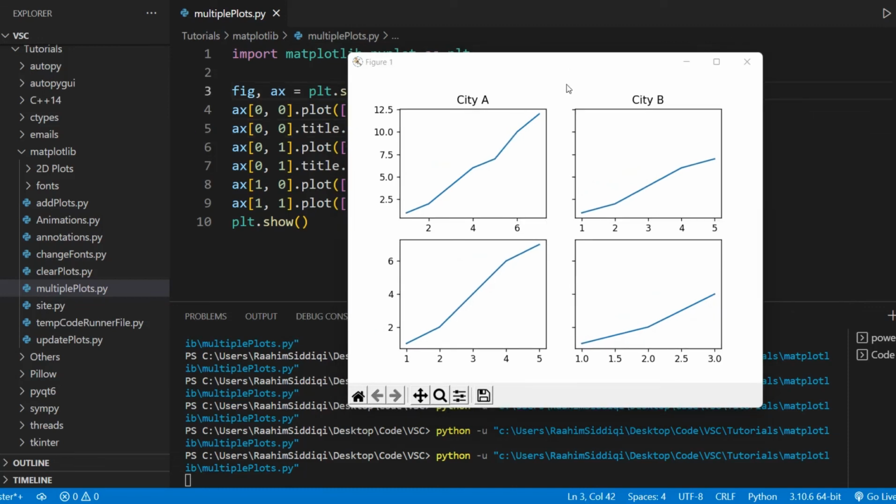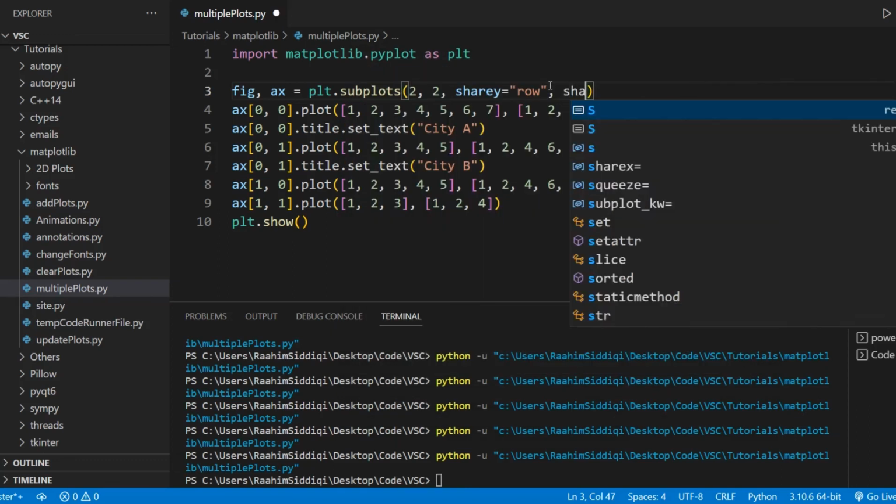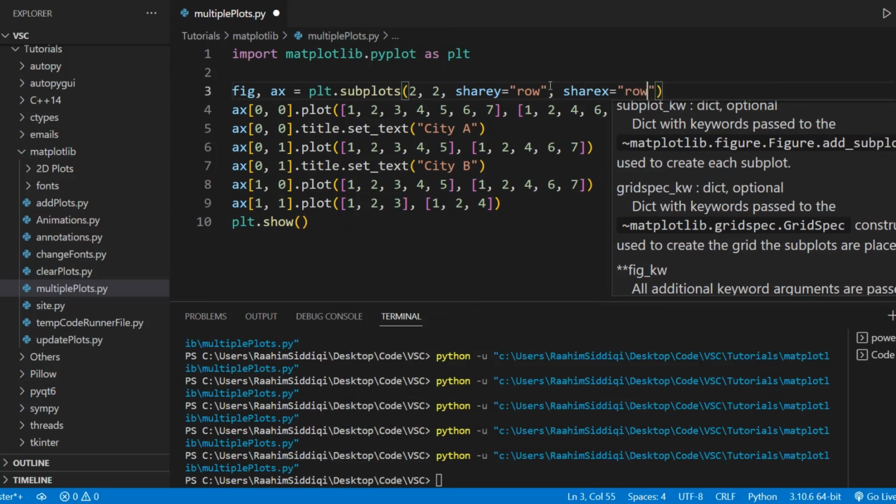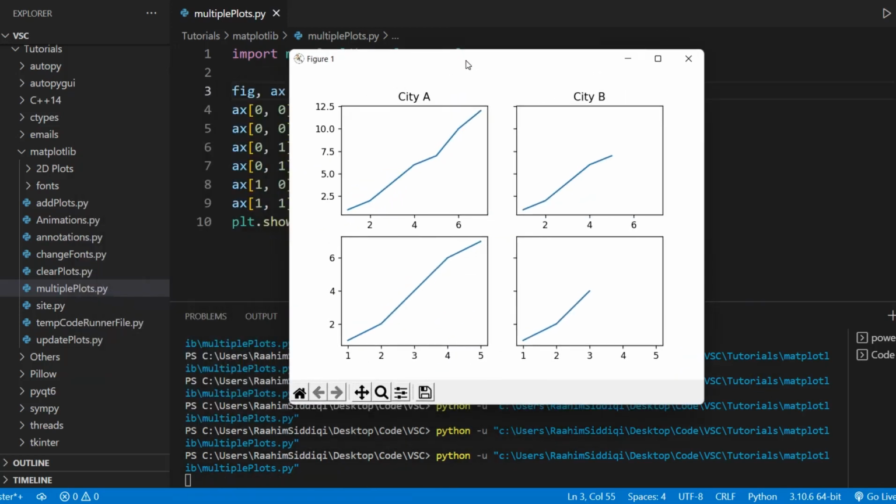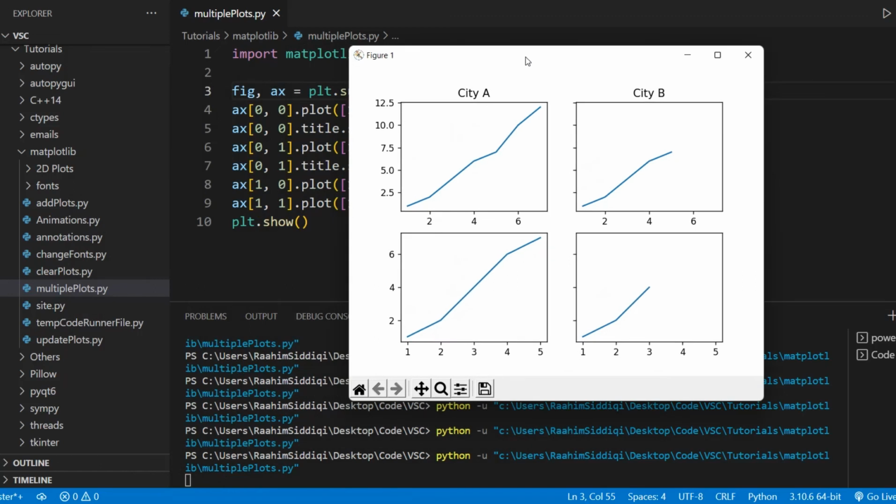For the same reason, you might want to share the x-axis as well, so we can go ahead and do that. And again, whether or not you do this depends on your data set, depends on what kind of data you're comparing. So you may want to do this, you may not want to do this, it depends on your data set. I was just trying to show you that you could do it.